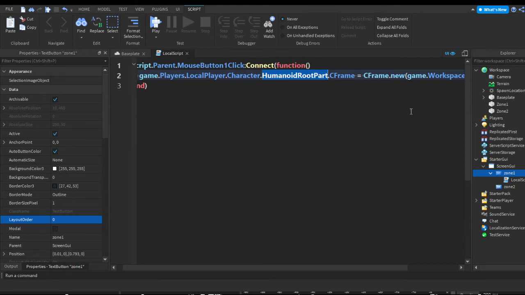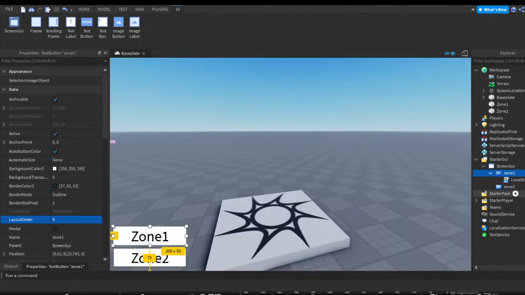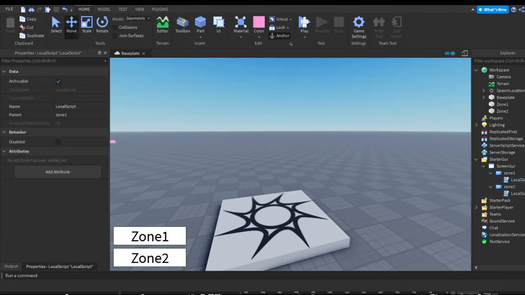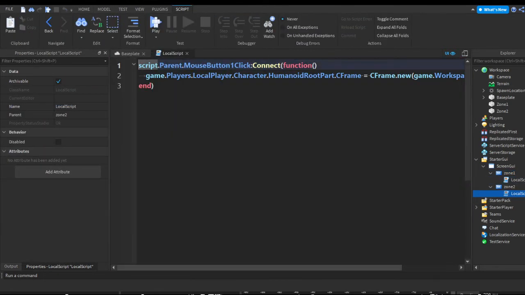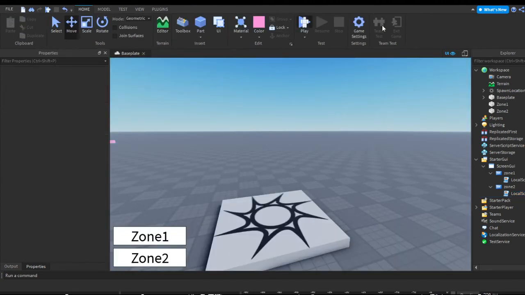Yeah, it's pretty self-explanatory. And then we're going to set its coordinate frame to a new coordinate frame with CFrame.new. And then we're going to set it to game.workspace.zone1's position. So I'm just going to duplicate this script and put it in zone 2. And then I'm just going to change the ending here to zone 2 dot position. And now let's just give it a quick test.